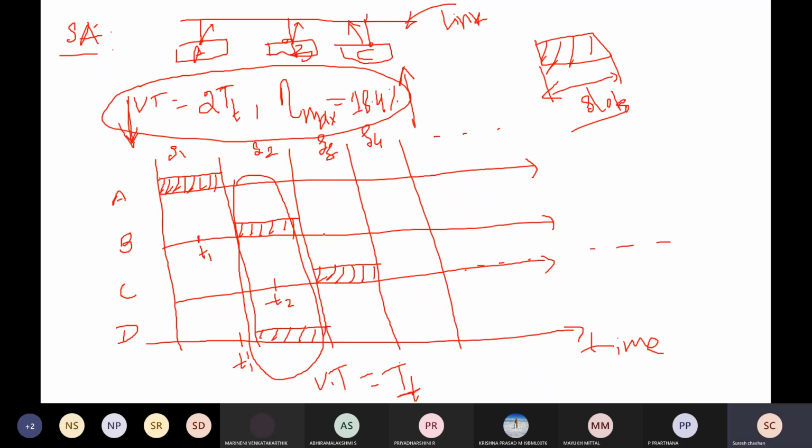So the collision will occur only in this time period. Good. Now we'll calculate the efficiency, right? In the earlier case, in the pure Aloha, we have taken efficiency equal to G into e raised to minus 2G. So we need to derive those equations, right?